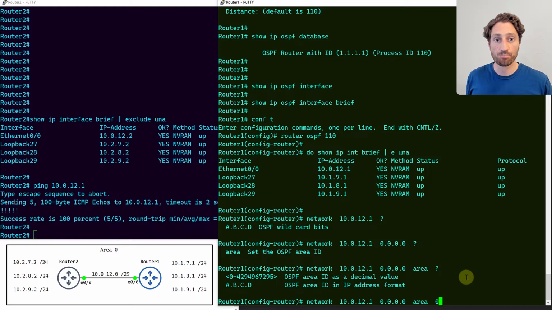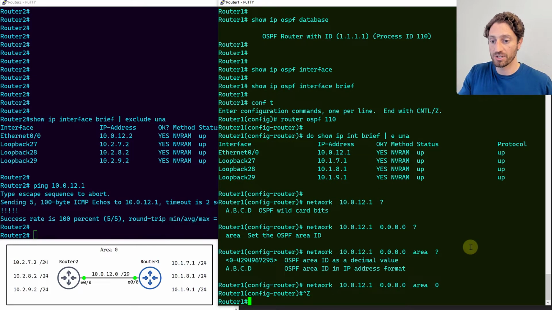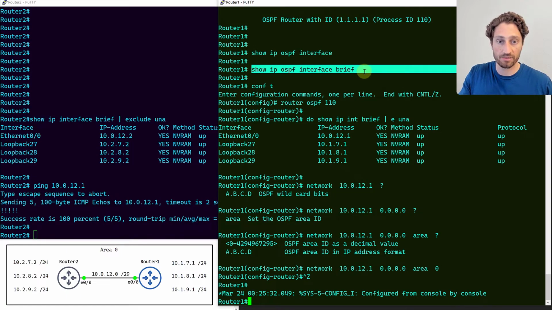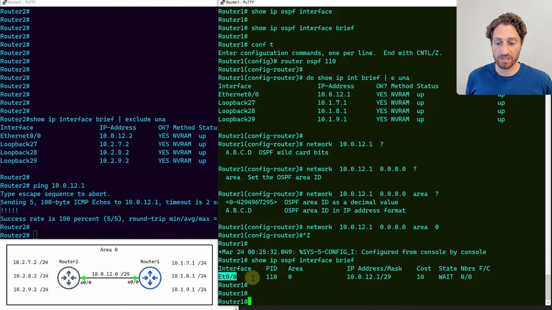If I were doing multi-area OSPF, I would configure one interface in one area and other interfaces in another area. In our case, everything is going to be in area 0, so we're simply going to hit enter right here. Once I hit enter, I can back out of here and run these exact same commands, and you'll see that now there's something different. I'm going to show you the brief version of this command first, show IP OSPF interface brief. And now it's telling me that Ethernet 0/0 has been added to OSPF.